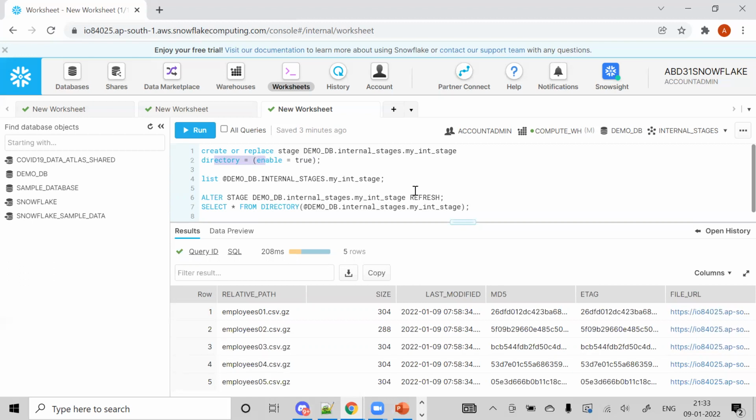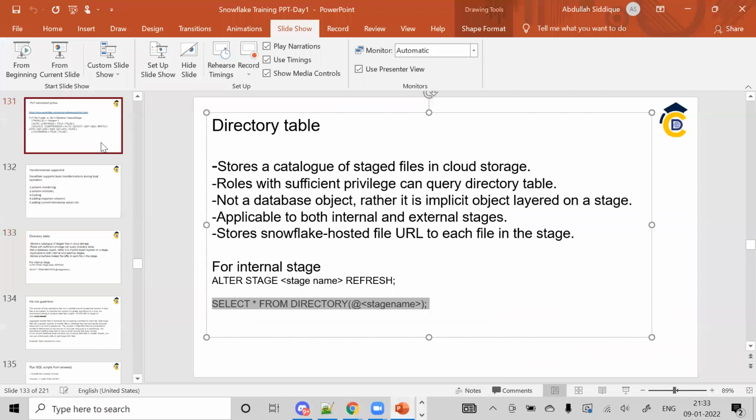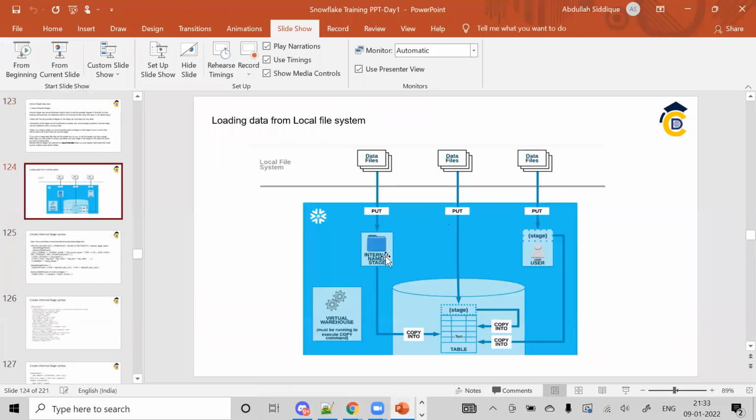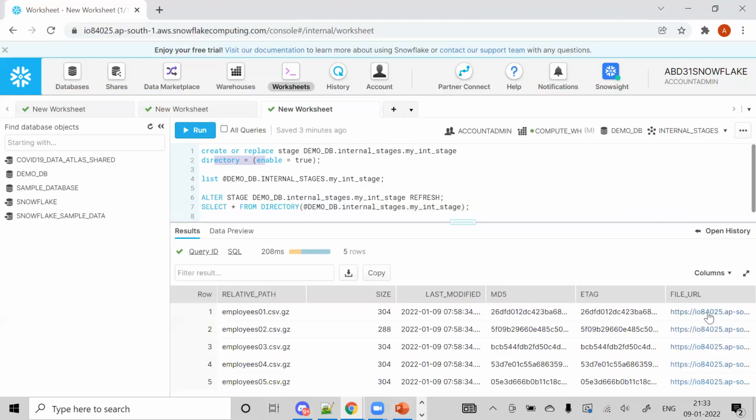Basically, here we are not able to visualize, when you are putting your files from local to your stage, where it is actually going. So I just wanted to show you that it is going to some URL in Snowflake managed space. That's why I showed you this example. Otherwise, we won't normally use this at all.